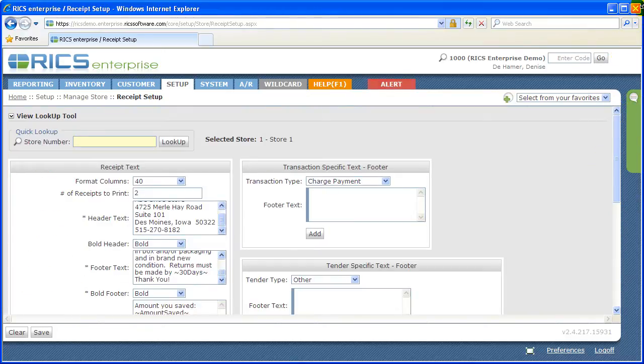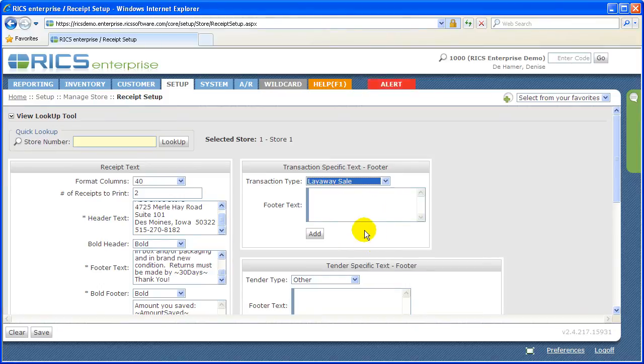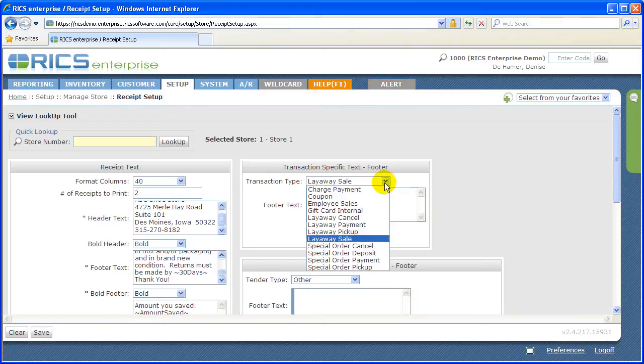At the top right, we have transaction-specific text. So if you want a specific message to come out on any of these transactions, you can select this transaction type. For example, if we were doing a layaway sale, we could type in what we wanted it to print out on the receipt. Maybe you have a special layaway policy that you want to print out on the receipt. So then this way, if we type something in, every time you did a layaway sale, that text would print out on the receipt, and that goes for any of these transaction types. You could do one for each transaction if you wanted to.